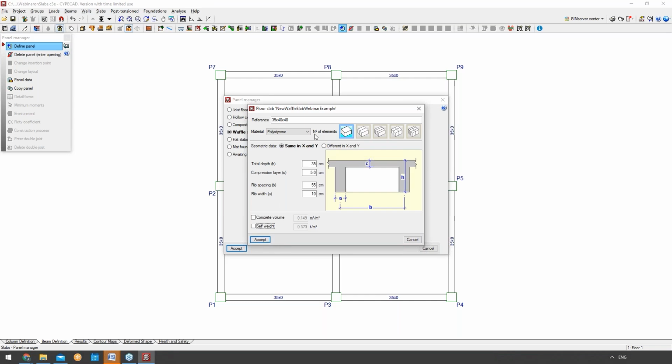So this is basically how we would create our own waffle slab. And so it's quite easy, this sort of intuitive way of looking at the different slabs. You can see here, we went through all the different types that we can create in CYPECAD.